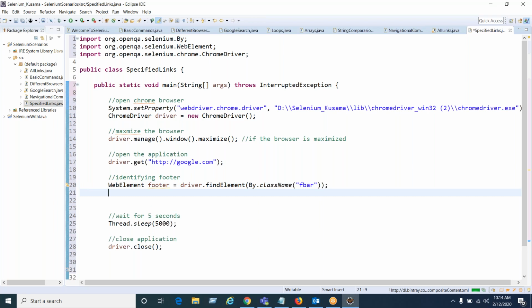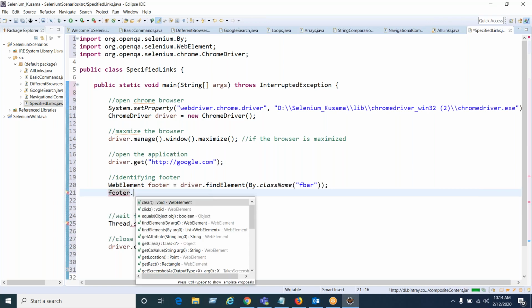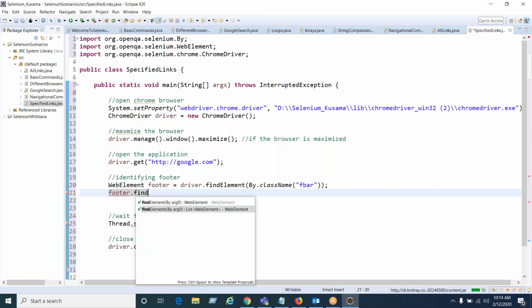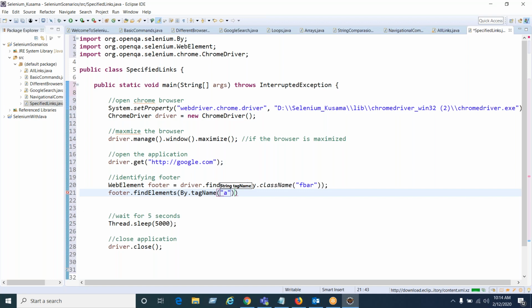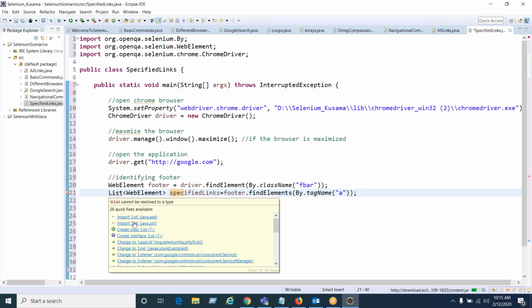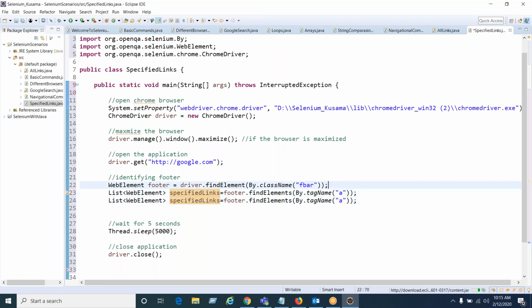So under footer, we need to find out the links. So we will write footer.findElements(By.tagName), and the tag name is A. So it's a list of WebElement. Here I'm giving the name as specifiedLinks. The List comes under the java.util package.